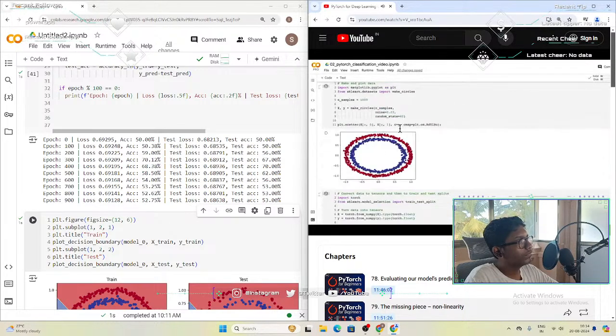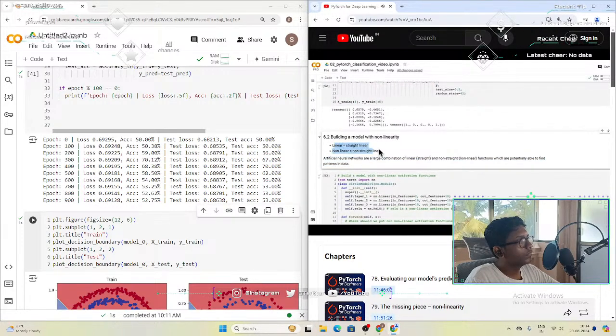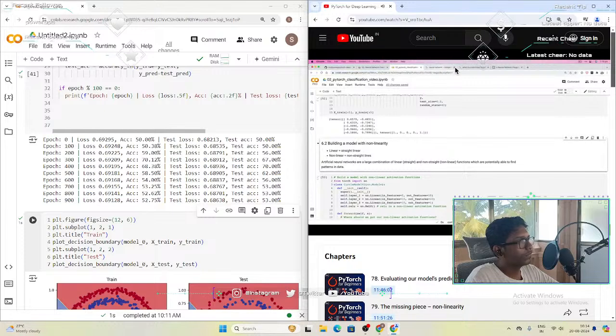And so for our data set, it's quite small. It's just a blue and a red circle, but this same principle applies for larger data sets and larger models, combined linear and non-linear functions. So we've got a few tabs going on here. Let's get rid of some. Let's come back to here.